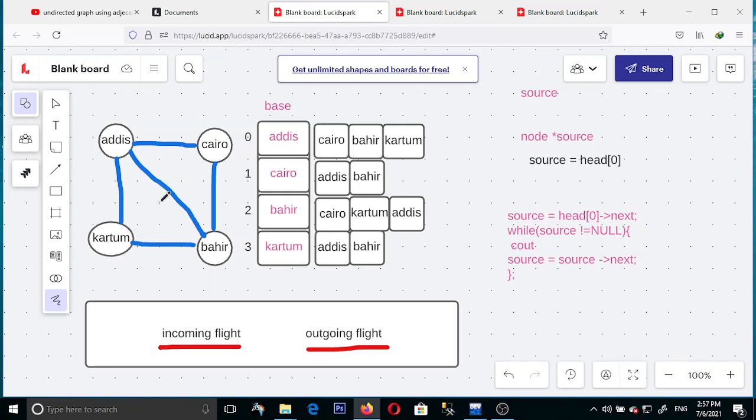Outgoing flight is the flight that takes place from one single city to a different city. Like from Addis to Cairo, there is one outgoing flight, and from Addis to Baghdad, another outgoing flight. From Addis to Khartoum, another outgoing flight. What does this imply?